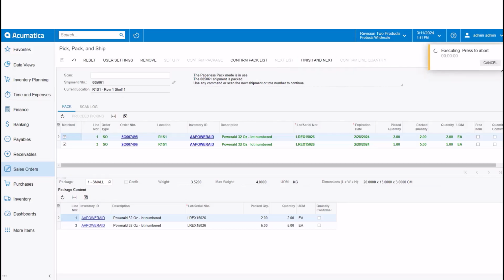And then we'll just click Finish and Next. And in our scenario here, there's nothing else left to pick. In our picking queue, it's empty, so we've completed our paperless picking.